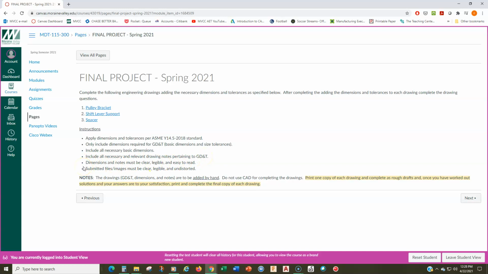Now, this is an important thing. Because you're going to be adding these dimensions and tolerances by hand, right, you must make sure that your dimensions and notes are clear, legible, and easy to read for me, okay? You're going to submit these files, or images, depending on how you do it, and those images and files must also be clear, legible, and undistorted, okay? So that means you've got to take a good picture with your phone. The GD&T dimensions and notes are to be added by hand, okay?